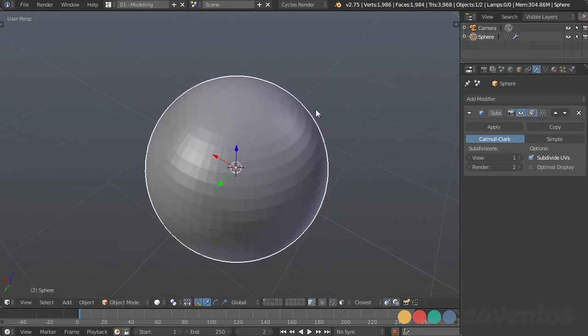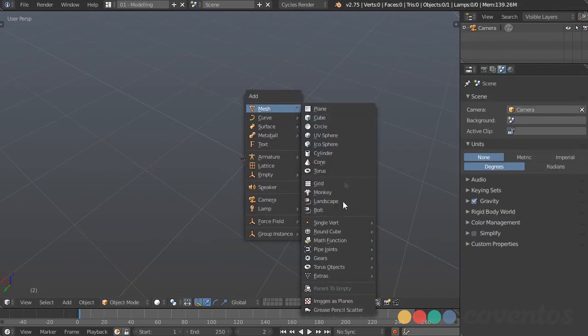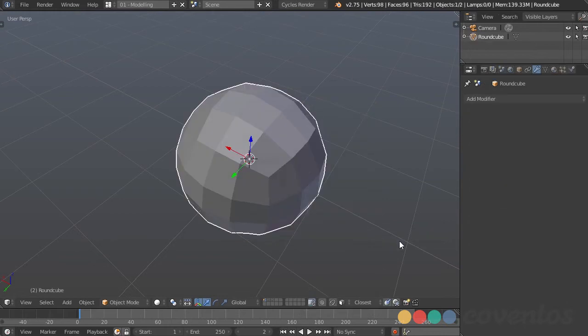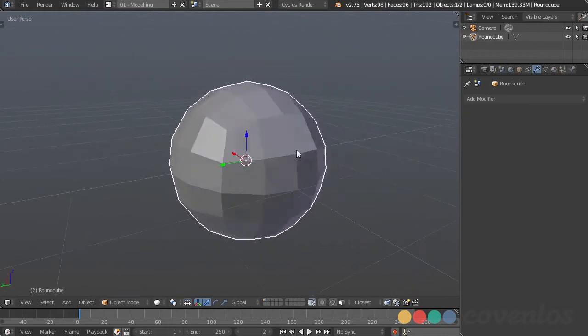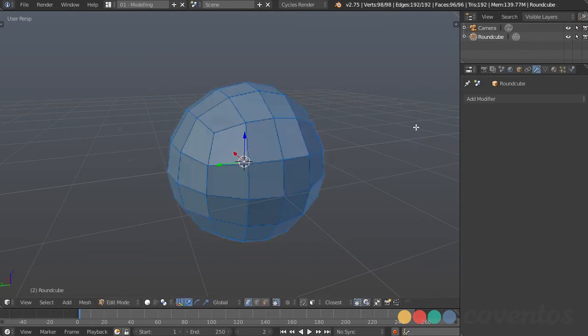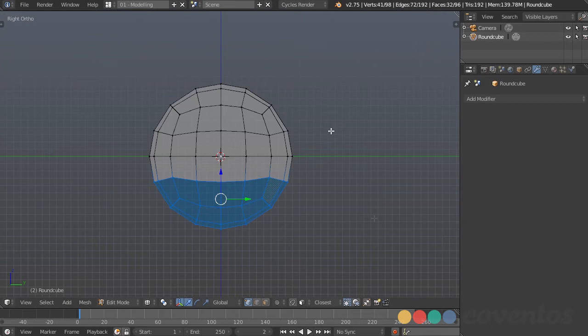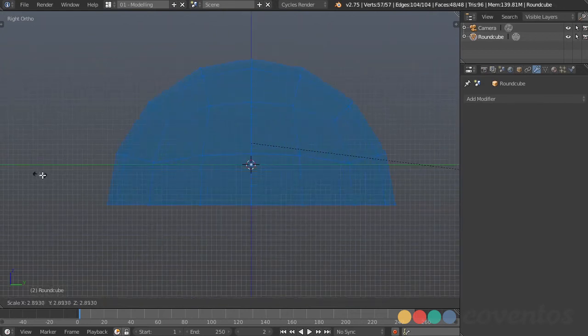So what we can do instead is, instead of using a sphere, we can go to Mesh and Round Cube and just choose Sphere. And that way we're going to get the same result as if we had subdivided a cube. And then we can go into edit mode. From side view, we can select the bottom vertices, delete those, scale it up, and then scale it down on the z-axis so we have that nice round shape.